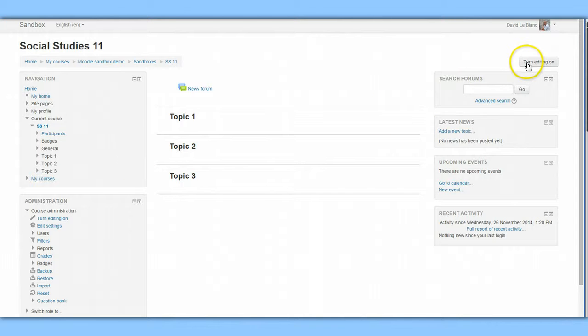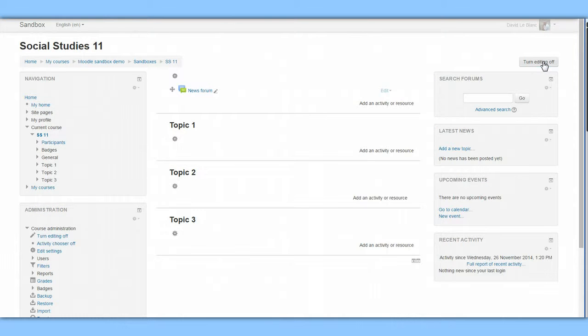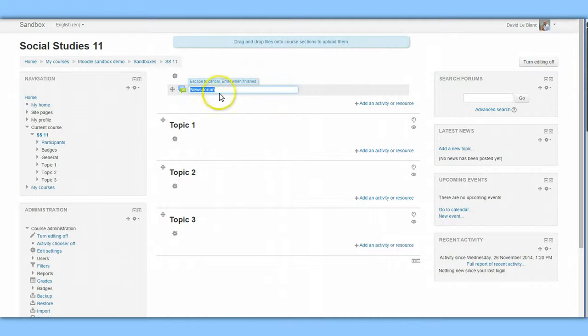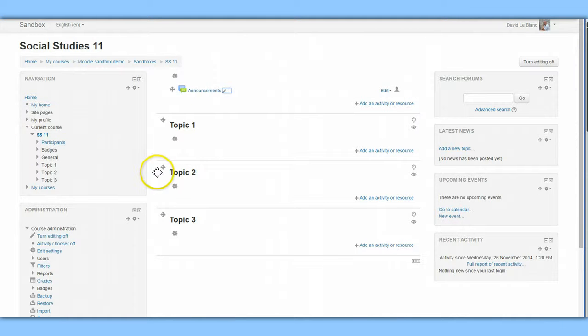I'm going to turn editing on. I can turn it on here, or I can turn it on in my administration panel under turn editing on here. But let's just turn it on here. And I want to rename this. I'm going to hit this little pencil, and I'm going to call this announcements. And I press the enter key, and it will take that. So that's all I need to do for now. We're finished with this video.